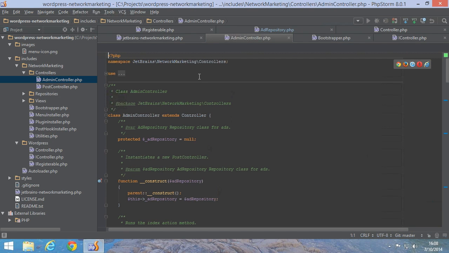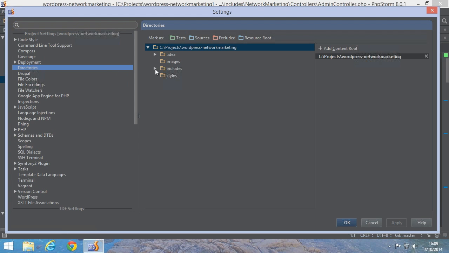Now we want to enforce that in PhpStorm and have PhpStorm tell us if we are not doing that, and if we are creating a class, we want PhpStorm to automatically populate the correct namespace there. So let's go to the settings, go to directories here.